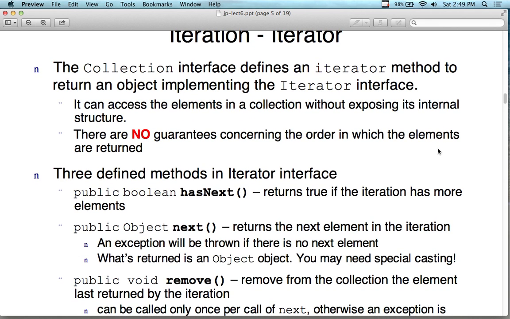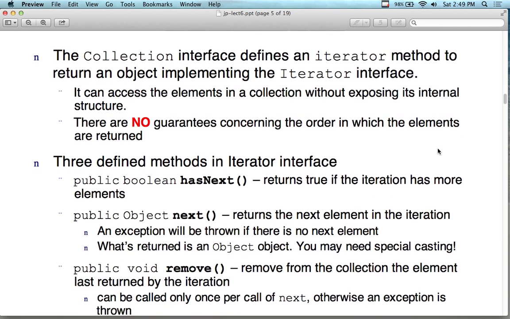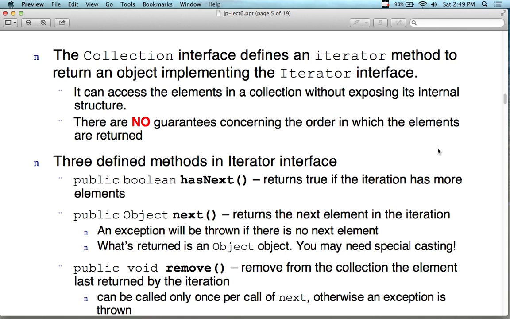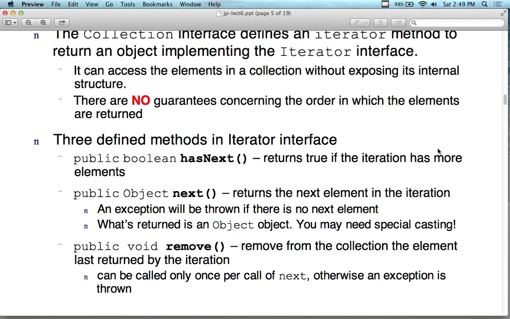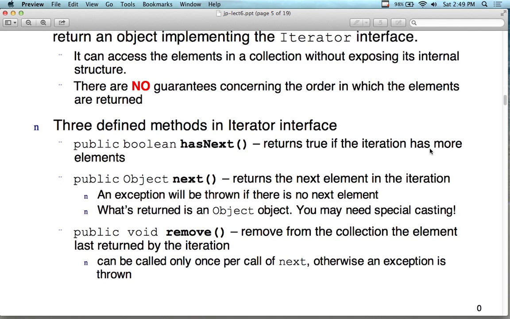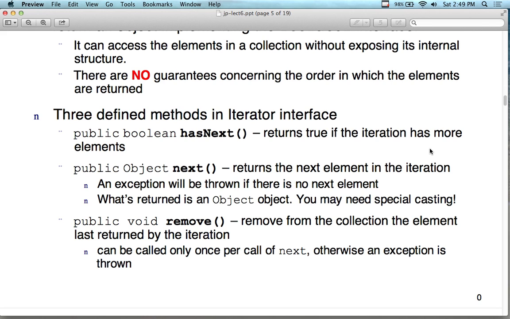So it can access the elements in the collection without exposing its internal structure. It's an interface. All we know about is the methods that we implement to go through this list and do certain things to it. There's no guarantee concerning the order in which the elements are going to be returned. We have to determine the order ourselves by what we have, so whether it's a sorted list or an unsorted list.